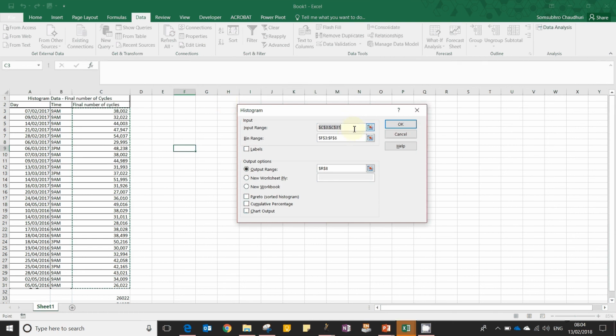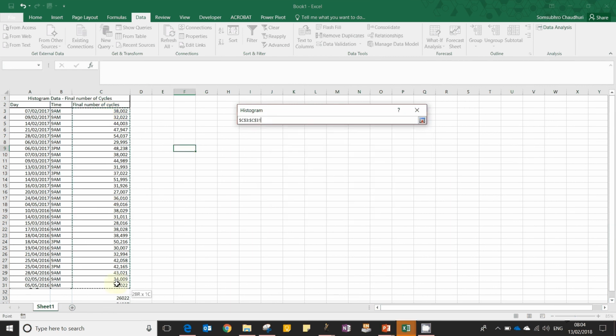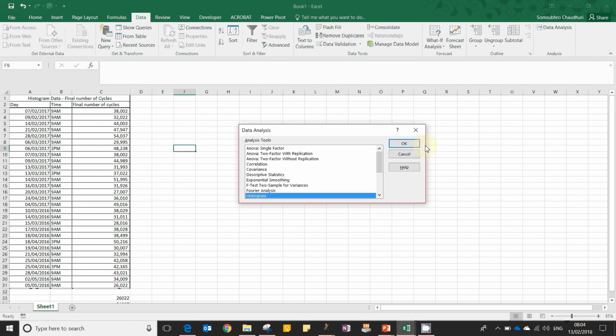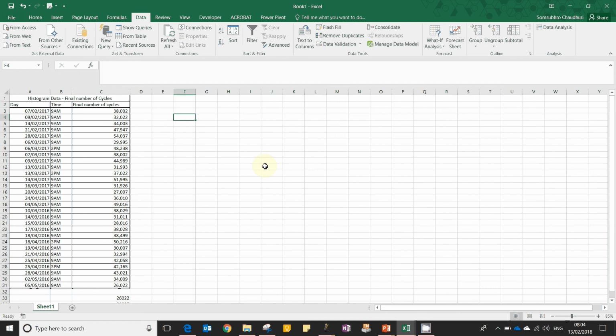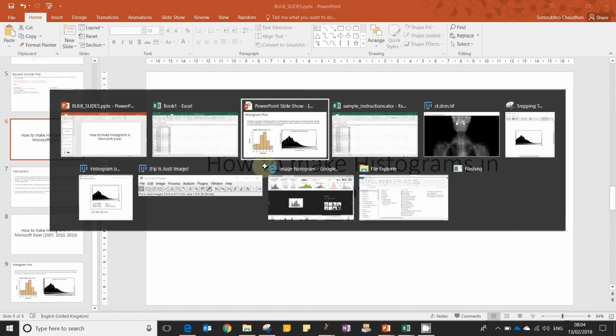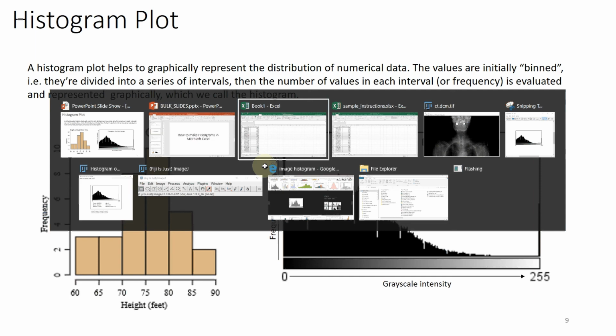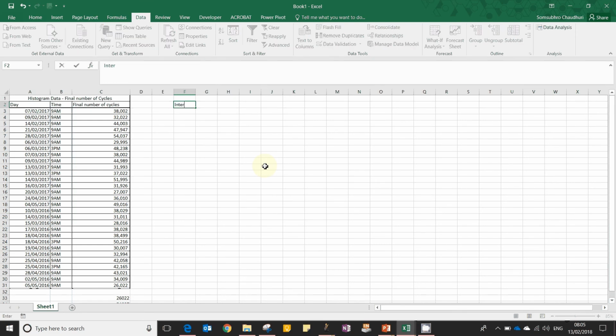Now in input range, select your data, which is the number of cycles. In bin range, we need to define the intervals first. So basically what a histogram does is, it gives you the range. So it represents the data in terms of intervals by breaking the data down into intervals. So let's do that first.